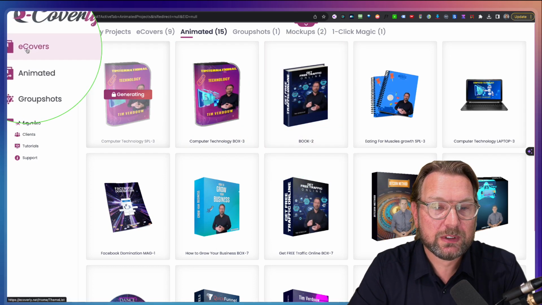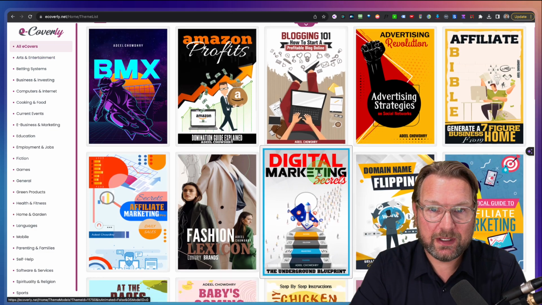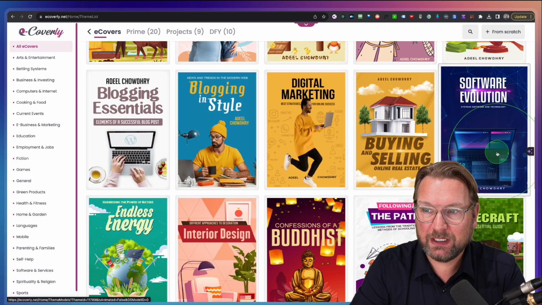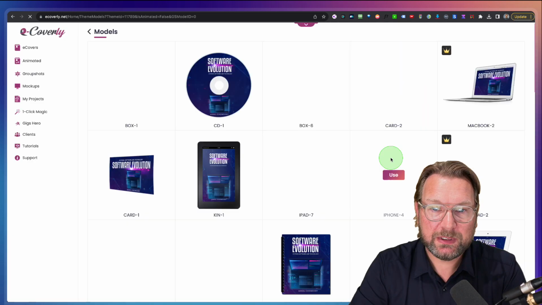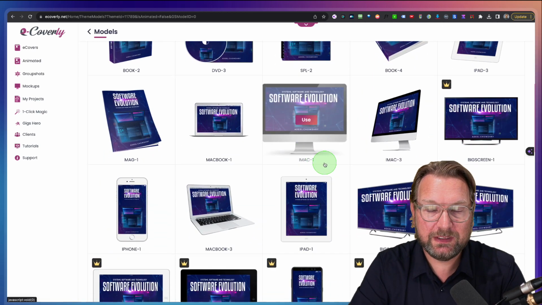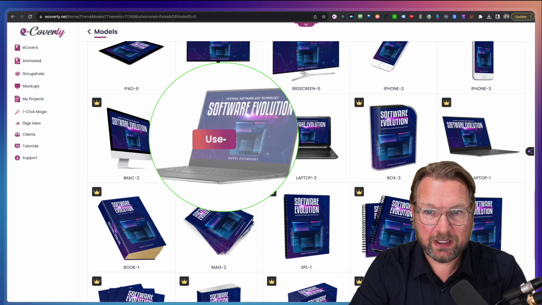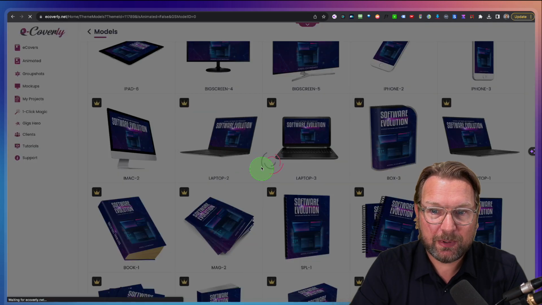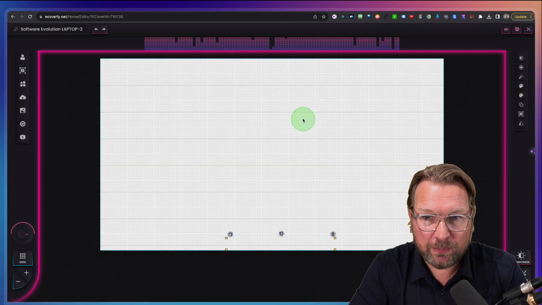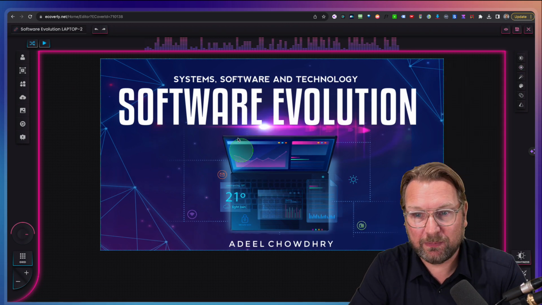Now you can also create eCovers, which are static images. As you can see, there is nothing moving here. These are just templates. So let's say you want to use this template. You simply click on this template and you can choose whatever you would like to design. This is basically the same, but it's not animated. And let's say I want to create a computer here. I want to have this laptop. I can click on use here and it will open the editor for me, where I can design whatever I like. So I can add myself as well.